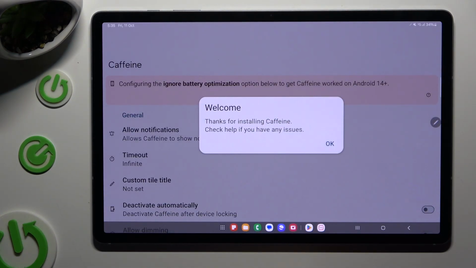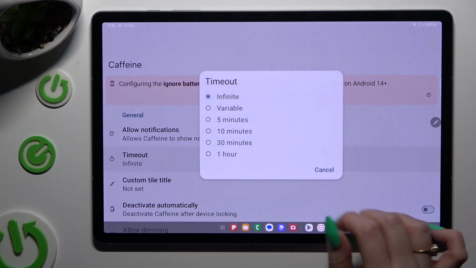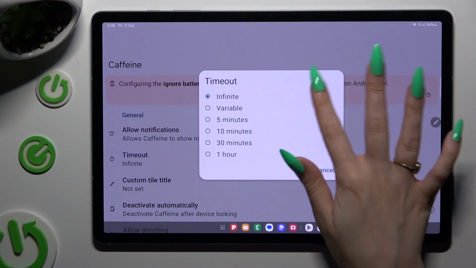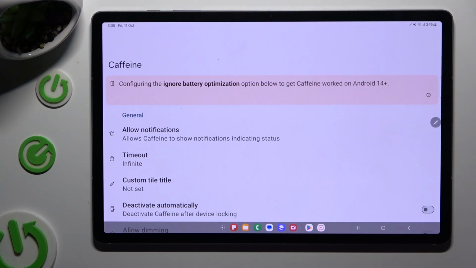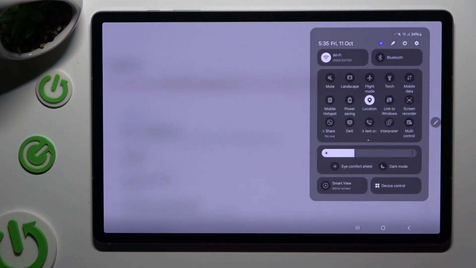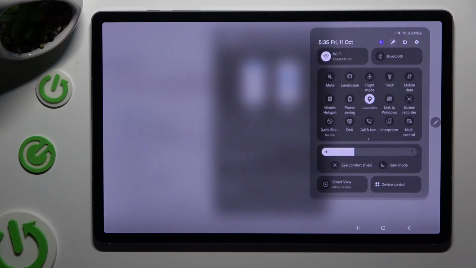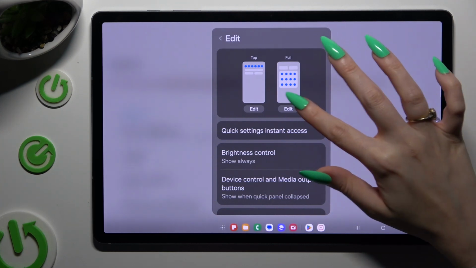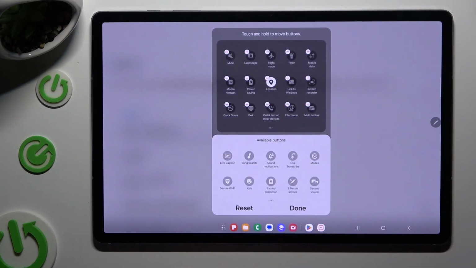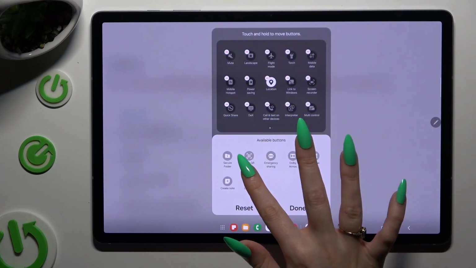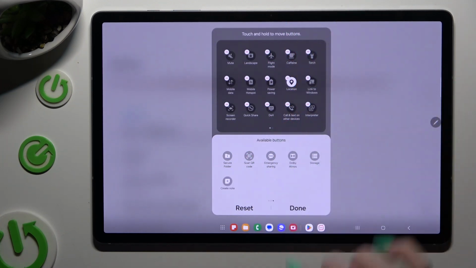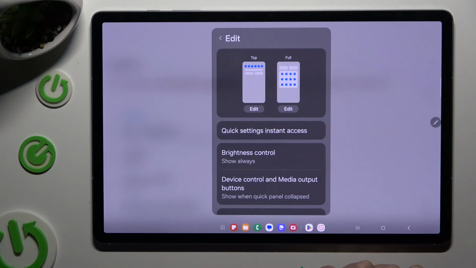Following that, hit OK in Welcome pop-up and tap on Timeout just to make sure that Infinite is on. Then go into Tab menu and edit it thanks to this icon of a pen at the top. Hit Edit under Full. Look for Caffeine shortcut and add it to your current ones. When you finish, hit Done.